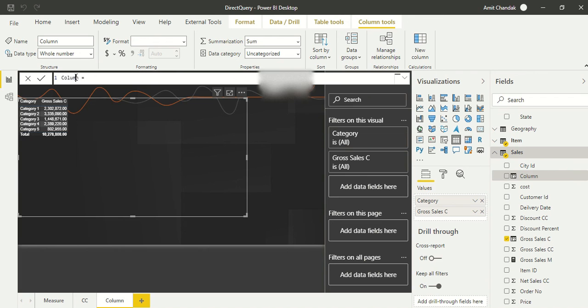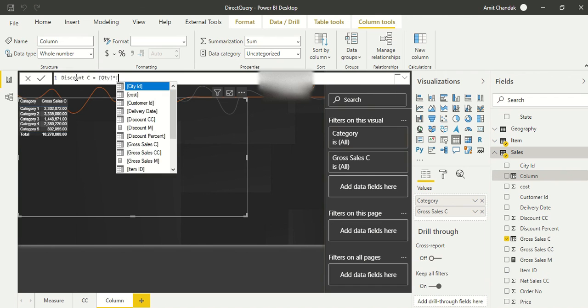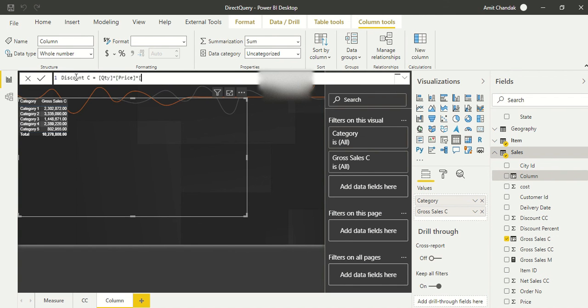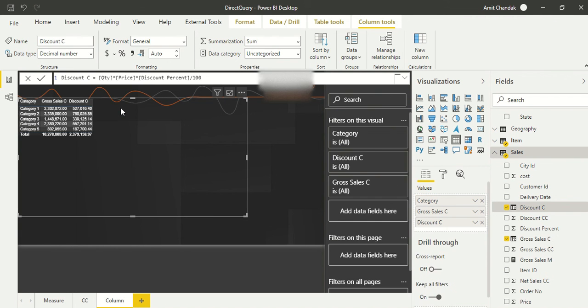We need discount. Again discount, and we are going to call it discount C because it's a column which we are creating, which is our quantity star price star discount. We need discount percentage. We need to be careful out here and divide by 100 because that's the absolute number. We don't have the discount percentage coming from the database. So I'm going to have the absolute number here and I'm going to add it. And the third one can be a measure. As we already have it, we don't need to create a column.